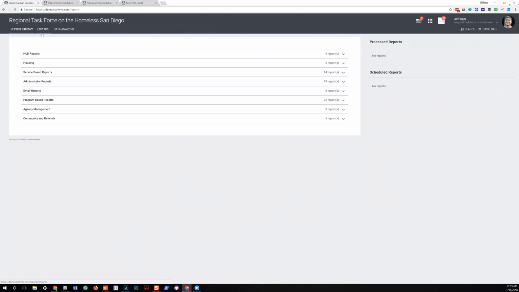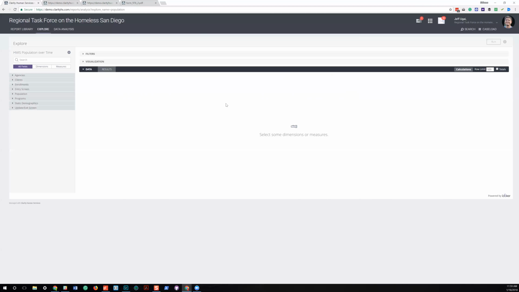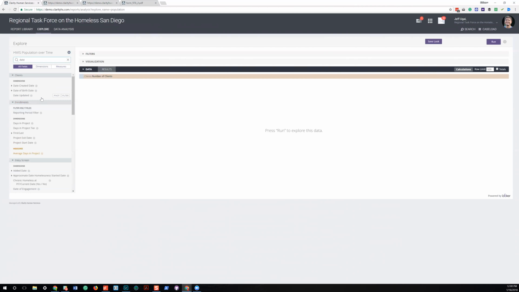In fact, let me show you what that looks like real quick. The HMIS population over time is one of the data analysis models we have set up to look particularly at longitudinal things like service check-ins. What we'd be looking at here is just the number of clients served. And we can add in the date that was provided there. I don't think we have too many services on there, but let's look at our just observation day here.